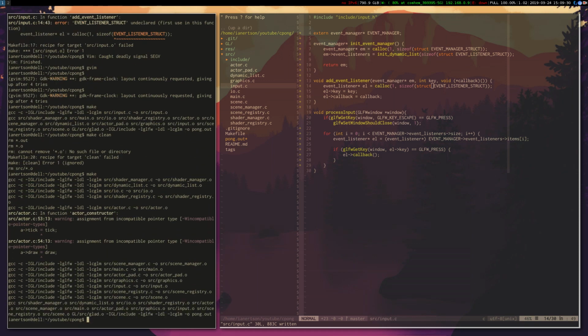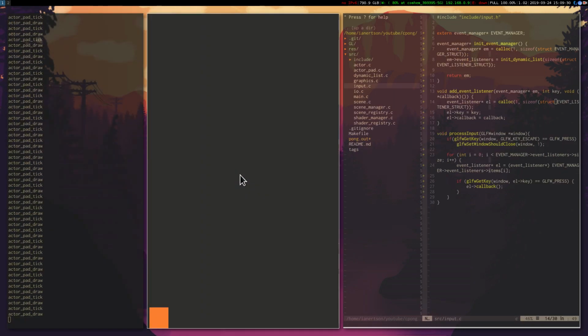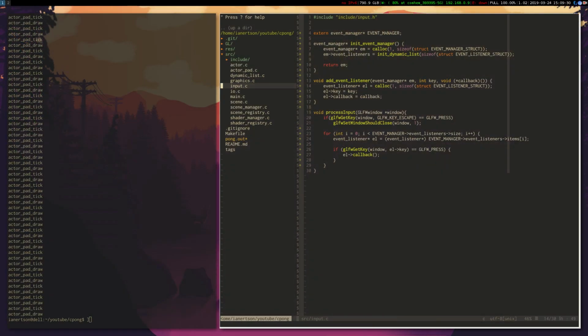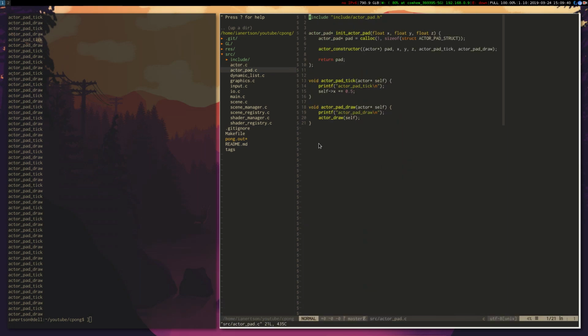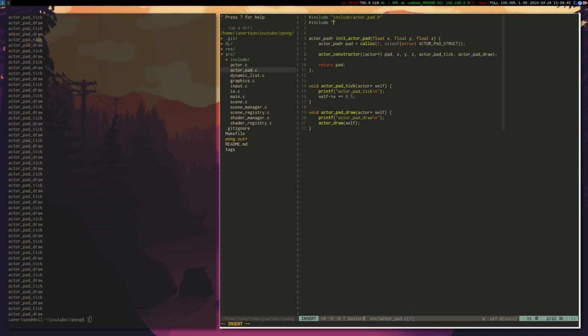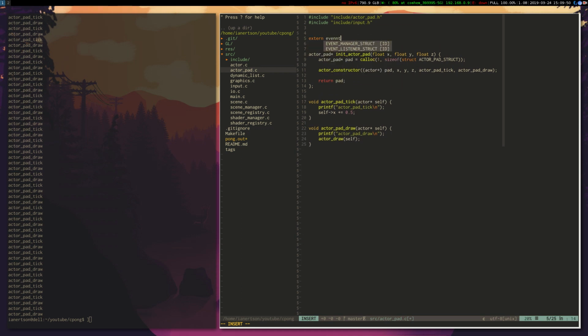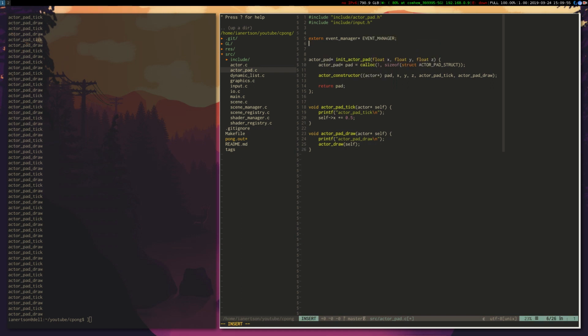Well, it compiles, does it run? It runs, and now what we should be able to do is go into the actor.c. And what we want to do here is that we could probably do include slash input.h, and we can do extern event manager, and we could add a callback here now.